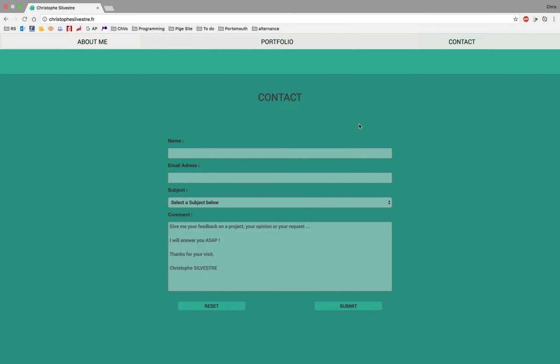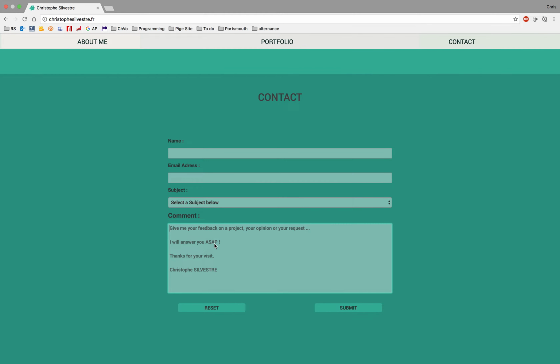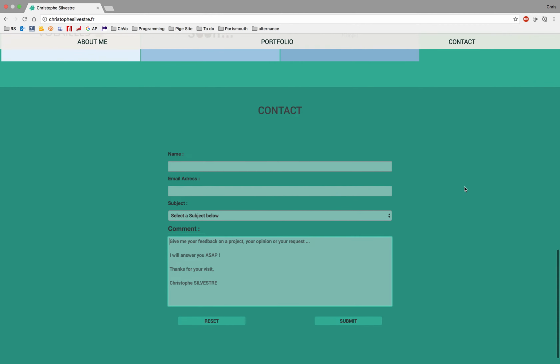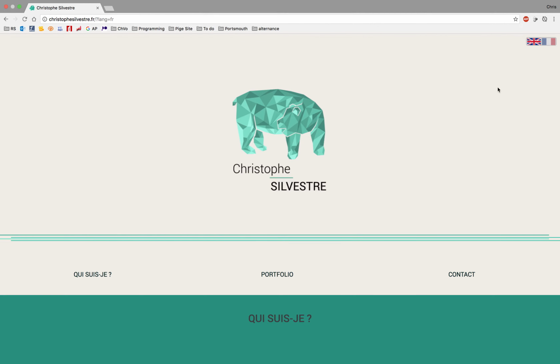And at the very bottom, you have the contact part, and the user can fill in the form, and you have the same subject. Okay, so I have a work for you. I'd like to work with you and like to meet you to speak about the project or other. I don't know why, but it's possible. And you can add a comment and send it to my professional email address, info@christophesilvestre.fr, and then you can translate this website in French.